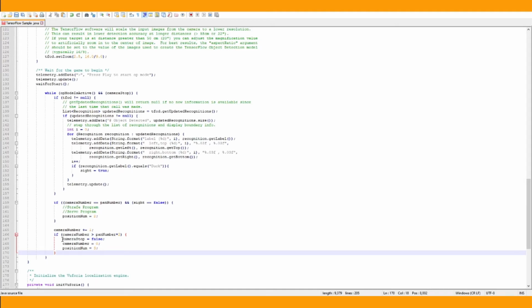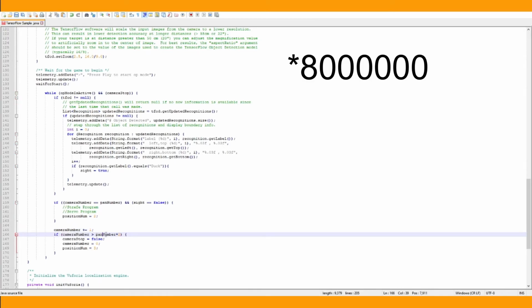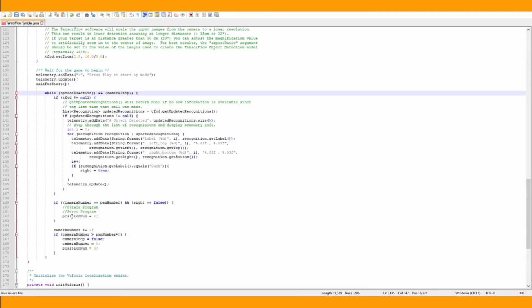So, as you can see, what we're doing here is if camera number, which is counting up every time we run through this while loop, is greater than pan number times 2, so greater than 2,000, then we set camera stop to false, which will stop the while loop from running, and then we set position number to 3, which basically says because we know that the duck isn't in the first position we looked at or the second position we looked at, it must be in that third position. So with that if statement written, we can now move on to the third and final if statement.